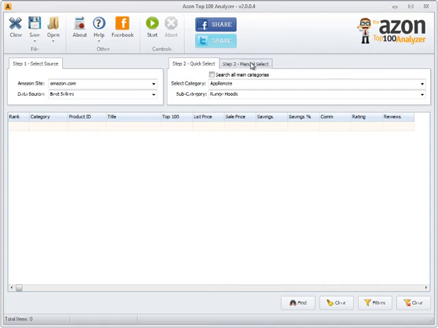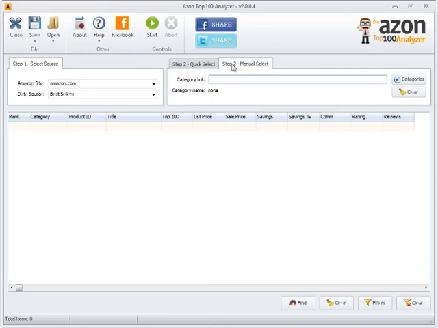You can see over here I added another tab. So if you select this tab over here, you have the ability to manually paste in the category that you want to search. But again, I thought that was still a little bit difficult because you got to go search around Amazon to find those links. So I've made it even easier than that.